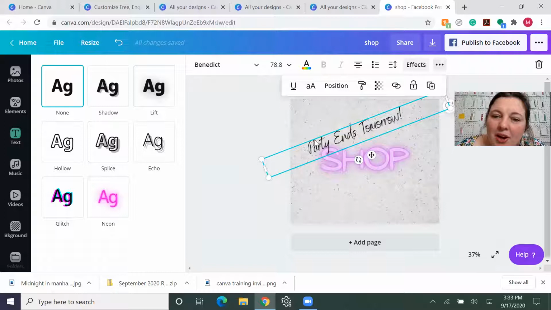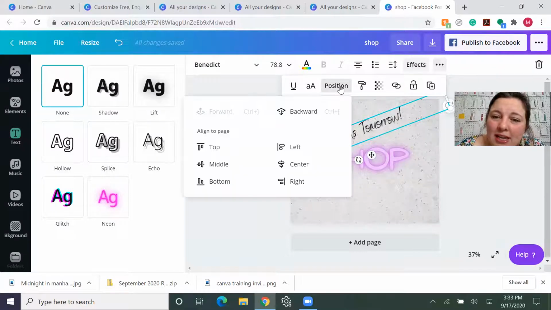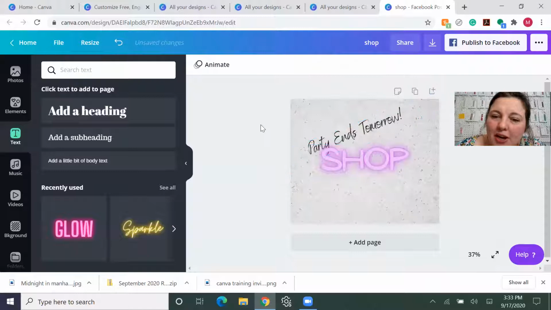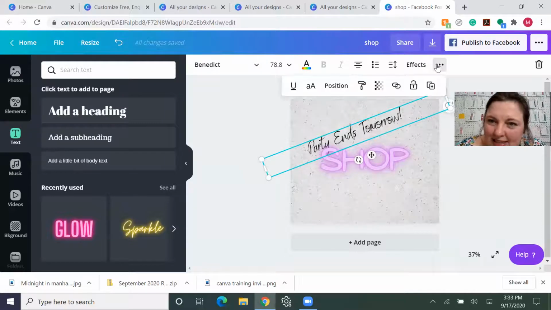Okay, what if I want the party ends tomorrow to be behind the shop? So I hit position and I just go, I want you to go back one. Okay, so then I look at it, see how the Y now is behind the shop, party ends tomorrow. Or what if I'm like, oh no, I want that on top? So you just change the position, and when you get stuff piled on there, it's so easy to do.